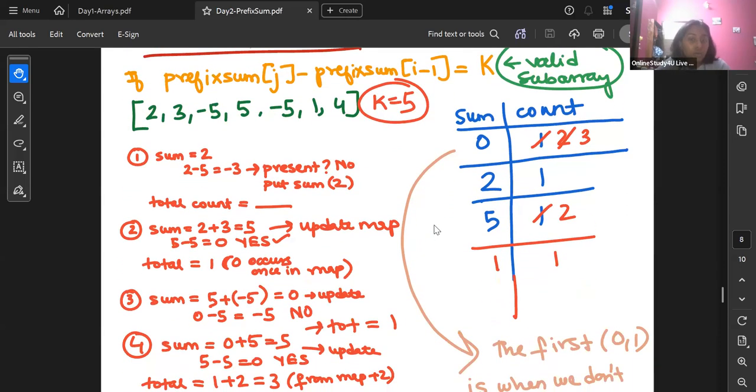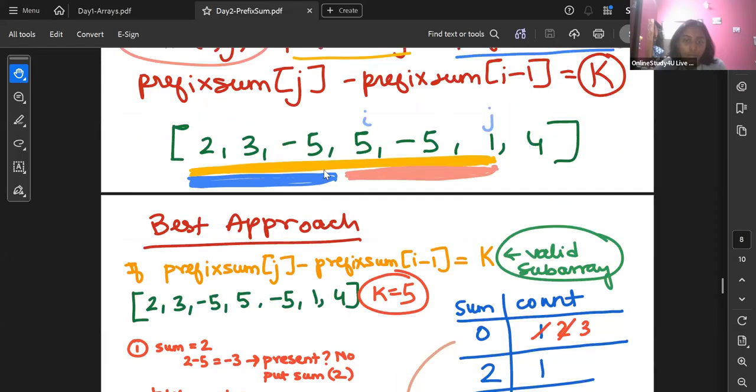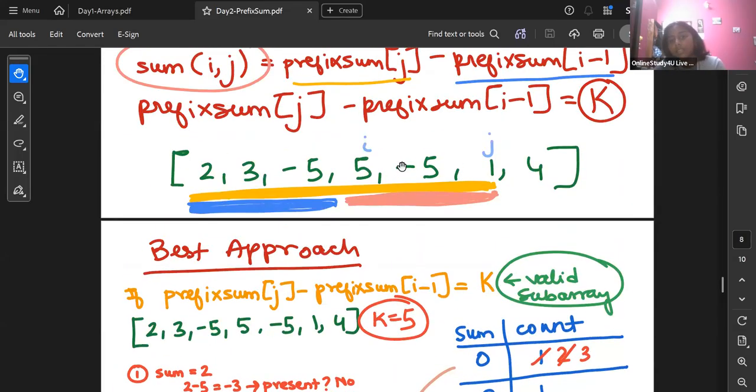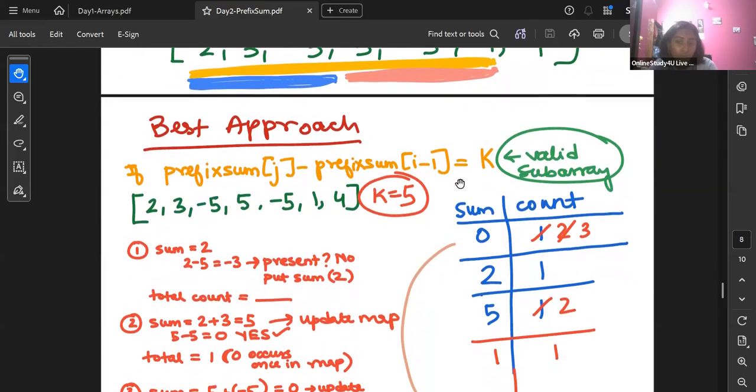How do we do it using a hash table? As I said, we are going to do a better approach. Obviously, we are going to get a first slot for it. 5 to 1, only one slot we are going to get. But we need multiple subarrays like this. How to calculate that? We cannot do it in O of n square.